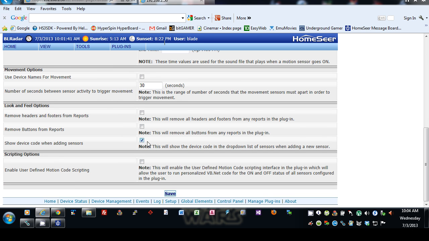Show the device code when adding sensors. This will show the device code in the drop-down list of sensors. If you don't have this checked, you'll just see the name of the device when you're adding the sensors.